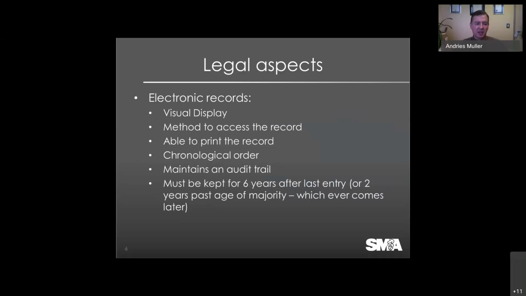There must be an easy way to access the record, and that means you need to have a computer set up or a system set up in your clinic. But if you are doing a lot of call from home or from somewhere else, then you need to have some way of accessing your records remotely. And most of the EMRs can do that.